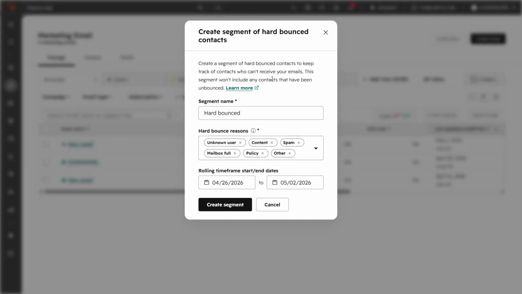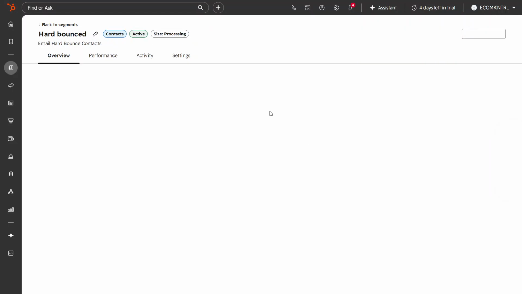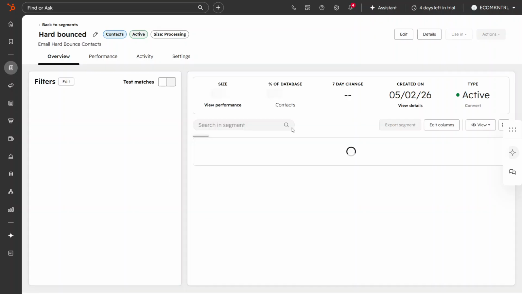Once you're happy with the segment name, the selected hard bounce reasons, and the time frame, go down to the bottom of the pop-up and click Create Segment. HubSpot will now build a list of all contacts that match those criteria. When the list has finished populating, open it and review the contacts if you'd like an extra check. When you're ready, you can proceed to delete those contacts directly from this list.